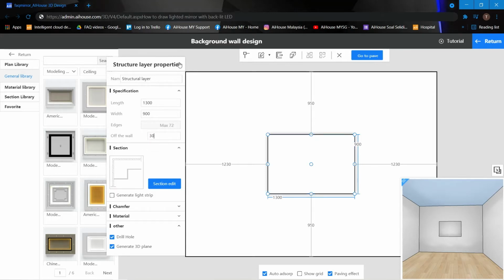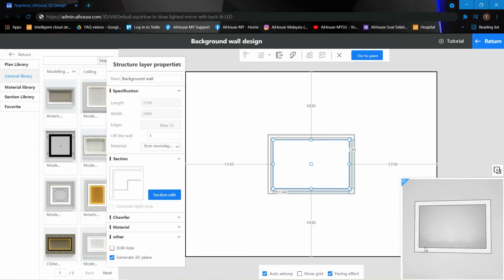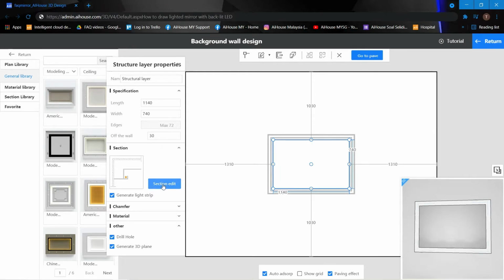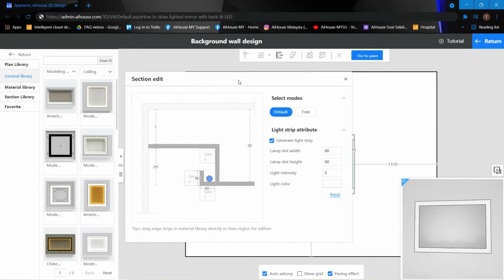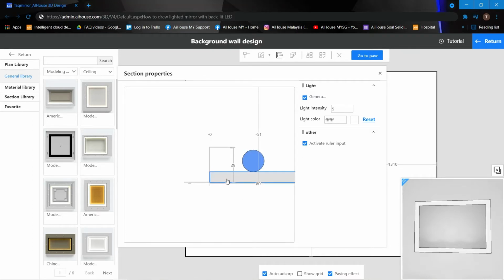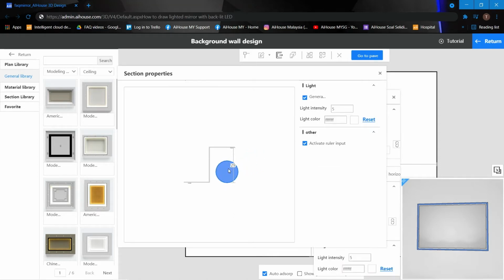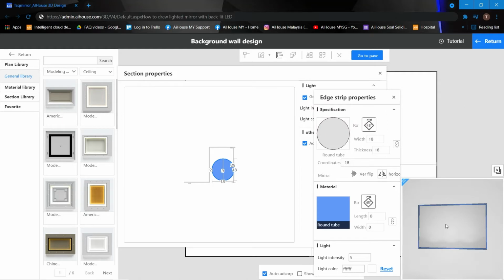Next thing we want to do is click onto generate light strip. Once I click onto generate light strip, I will see the backlit LED light. Next, click onto the section edit. Click onto free. Now we can remove the cove. Just click onto the cove and delete. This light, just drag it in and position. You can see your light over here on your 3D.